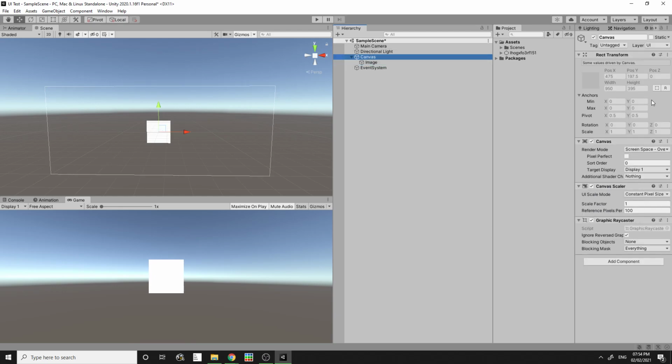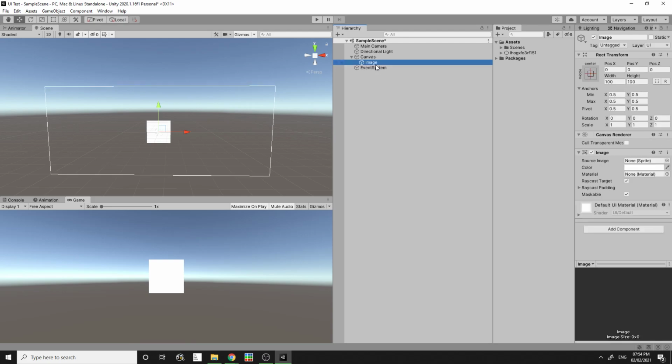and you can see all of these different elements of the canvas object here. We've got our canvas components, the canvas scaler component, a graphics raycaster, and then the image has a component as well to display the image.